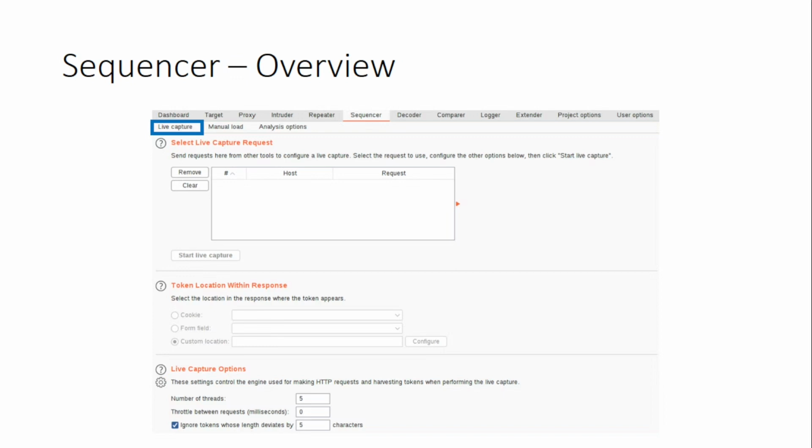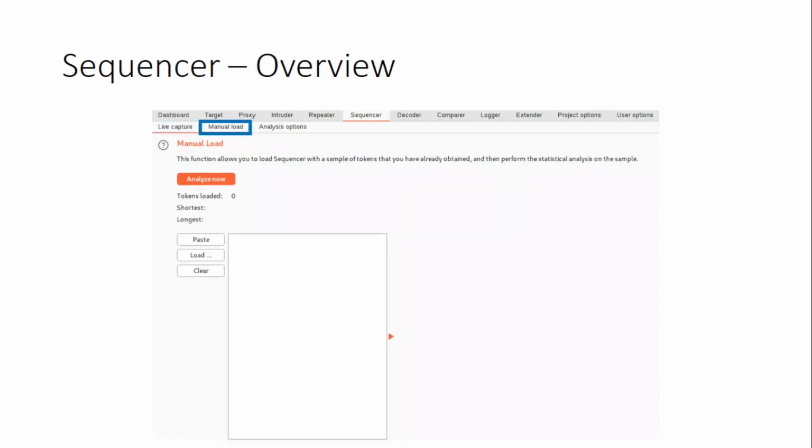And it will store the generated token samples to analyze them. And once the number of tokens that has been accumulated is enough, we can stop sequencer and allow it to analyze the captured tokens. While the manual load allows us to load a list of pre-generated token samples straight into sequencer for analysis. So by using this one, we don't have to make thousands of requests to our target, which is really loud and resource intensive. But it does mean that we need to obtain a large list of pre-generated tokens.